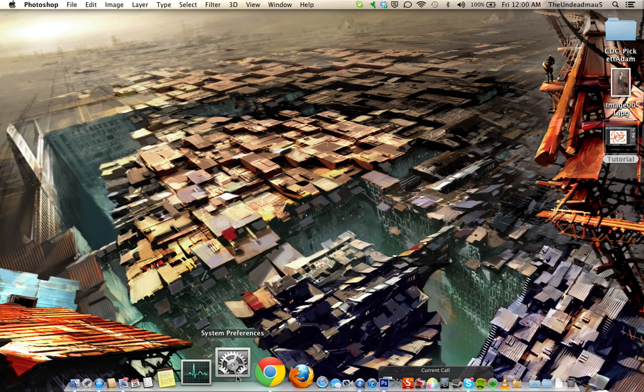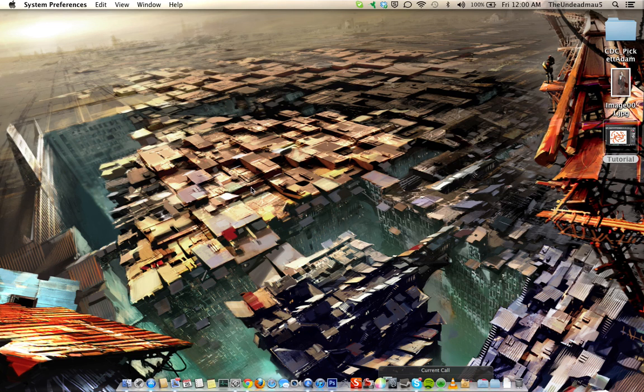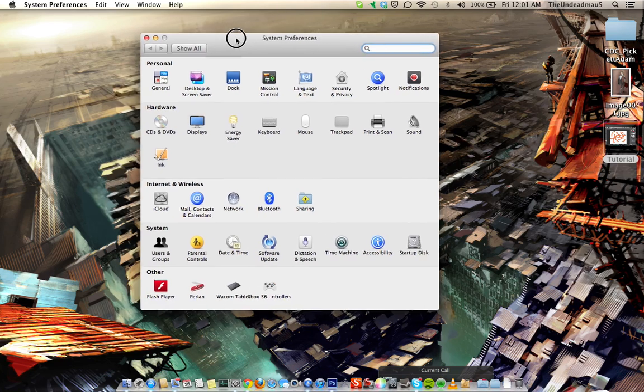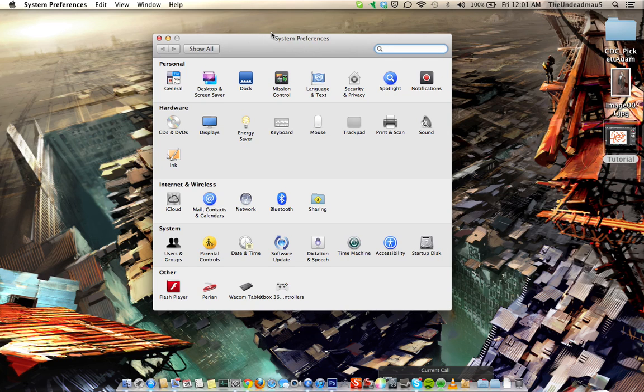On a Mac, in order to get to your Wacom tablet settings, go under System Preferences. See if this brings it up here. Oh, come on, Mountain Lion. Don't you fail me. There we go. So in System Preferences at the very bottom, we see Wacom Tablet. It might be a little bit difficult to see because I have my 360 controller also hooked up to the computer. So yes, there's a little discrepancy in the font. This probably won't be there for you. So at the bottom is Wacom Tablet.